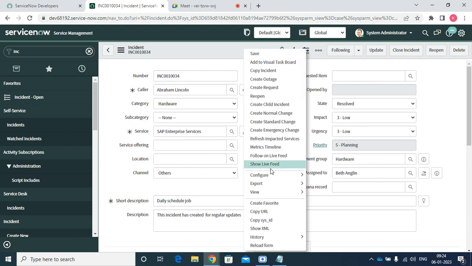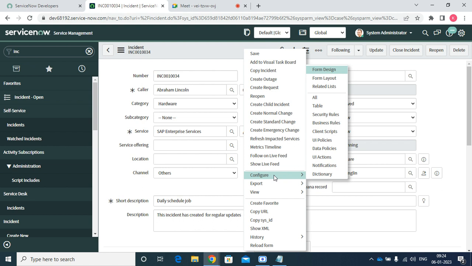Now I don't think we need to use the configure option. Configure is nothing but, whatever we want to change, the form design, form layout, related lists. All these we will configure from here, and that means whatever we are doing for the same thing.